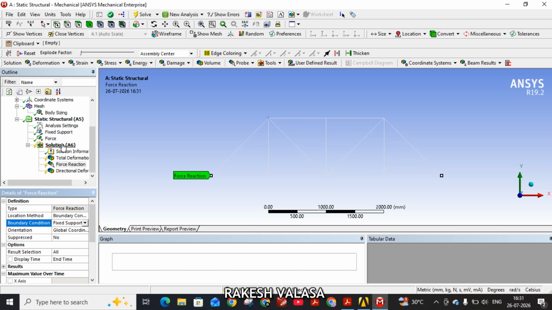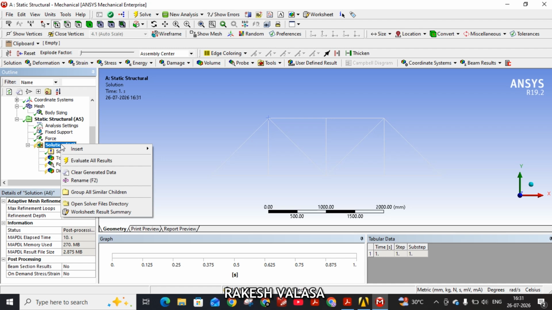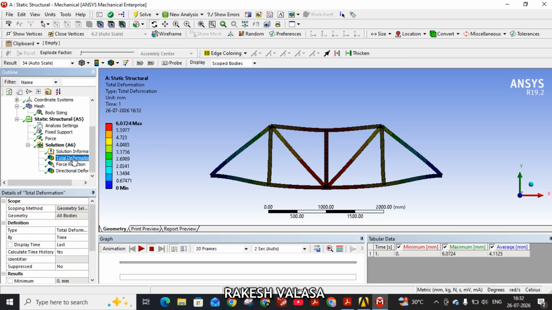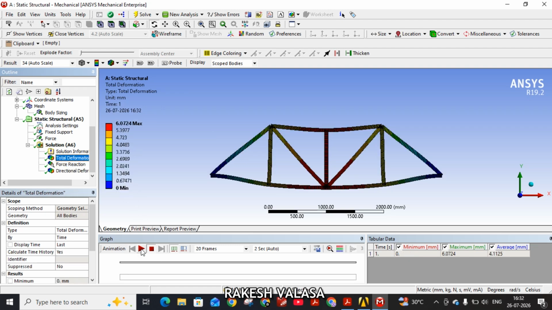Now for seeing the results, choose the Solution, click mouse right button, Evaluate All Results. See the total deformation. Units are in millimeters. 0 minimum, 6.0724 maximum. Force reaction. This is the directional deformation. You can also see the animations for total deformation. Just play here.